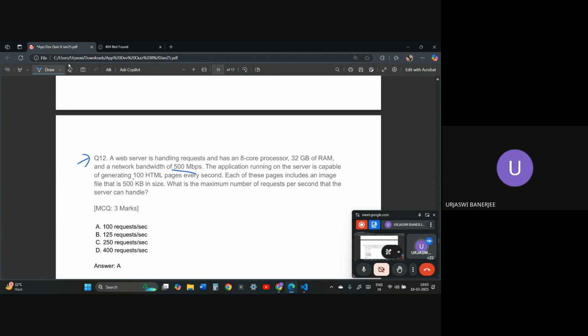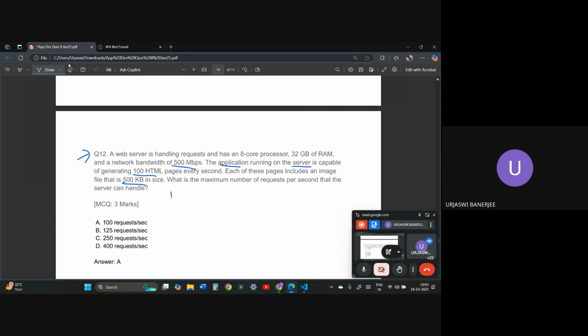Okay, we have a server with an application running on it that is generating 100 HTML pages per second, and every page includes an image that is 500 KB. So now we have an application that is generating 100 HTML pages, each 500 KB in size.